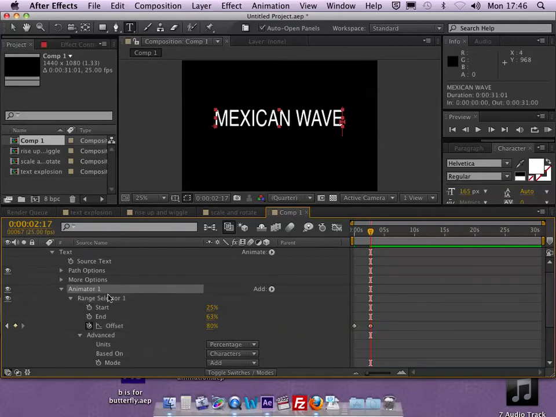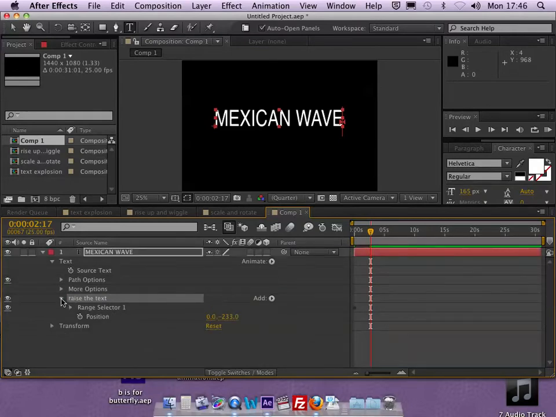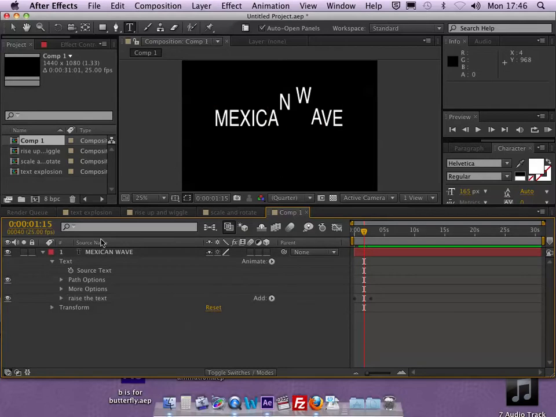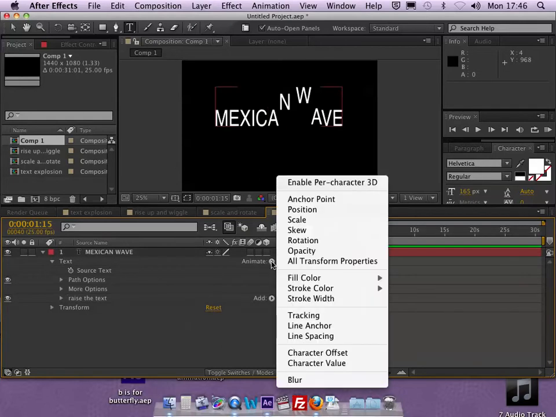Okay, so I could call this animator now raise the text, and I'll close that. Okay, so this is doing its thing, and I'm going to come back to that in a moment, and I'm going to grab that range selector for reuse elsewhere. Before I do, I'm going to deselect my layer, and I'm going to create another animator, and this animator is going to adjust the rotation property.